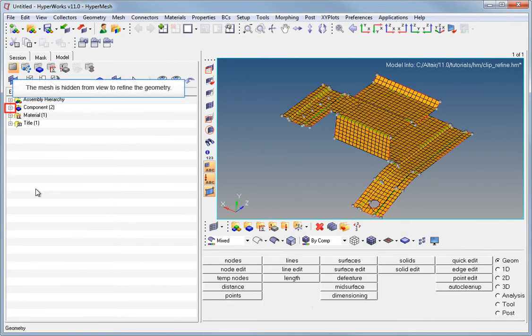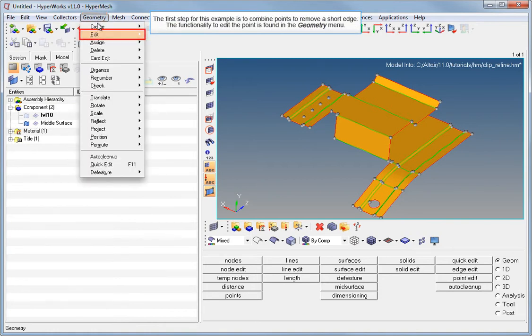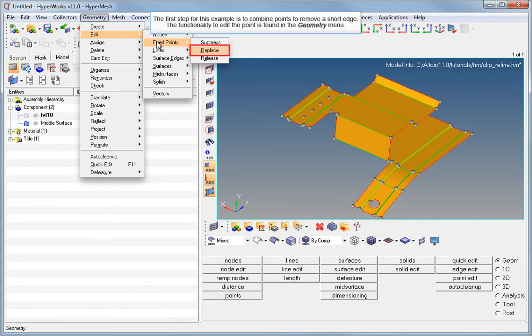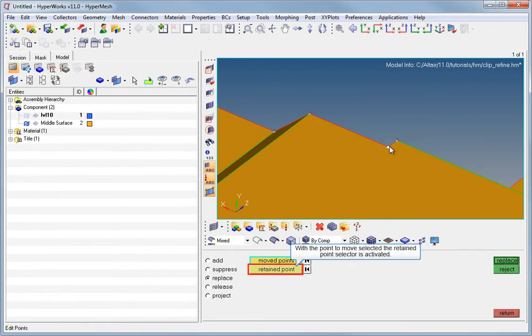The mesh is hidden from view to refine the geometry. The first step for this example is to combine points to remove a short edge. The functionality to edit the point is found in the Geometry menu. With the Replace subpanel open, the Point to Move is selected first. With the Point to Move selected, the Retained Point selector is activated.